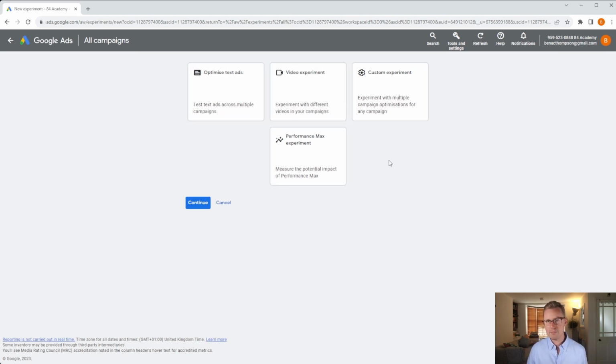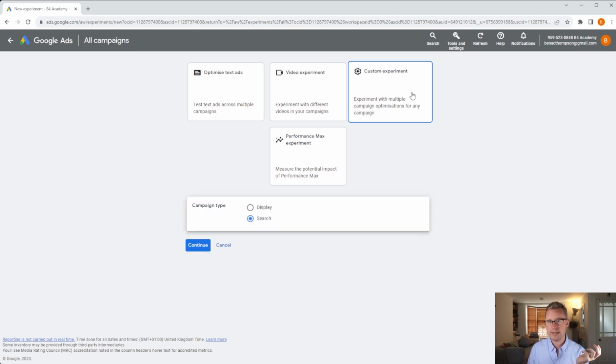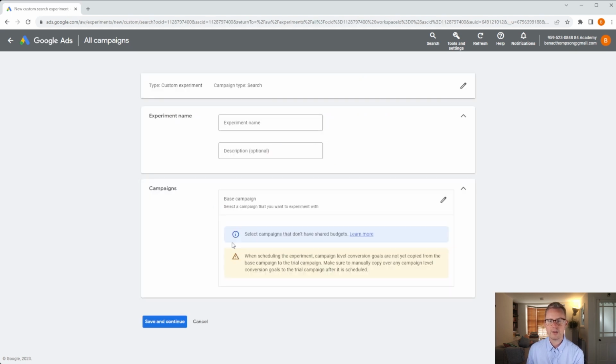But the most versatile of all the experiment types is the custom experiments, and you can really do a lot here. It essentially duplicates the campaign, and you can play around with any of the settings that you want. So I'm going to go ahead, click on custom experiments, and like I said before as well, this can be applied to both display and search campaigns. For this example, we've got a search campaign set up, so I will click search, then I'll click continue, and now we just need to name the experiment.